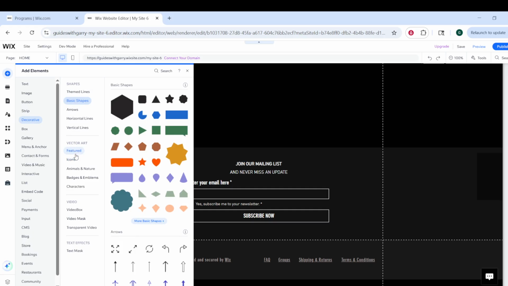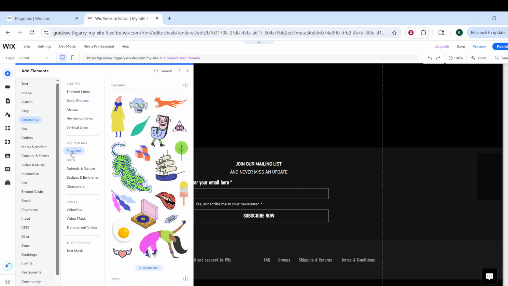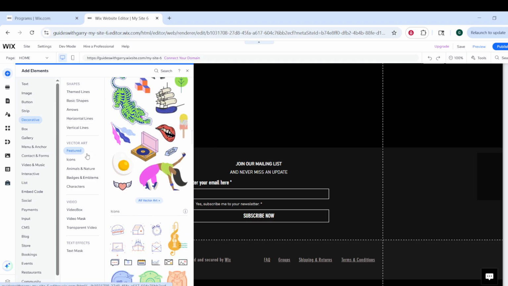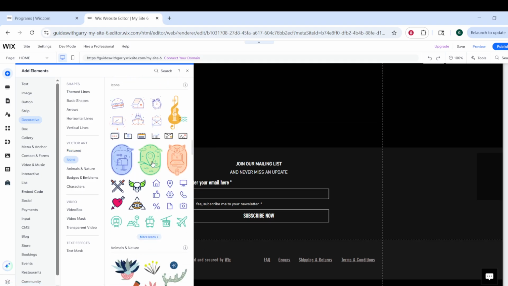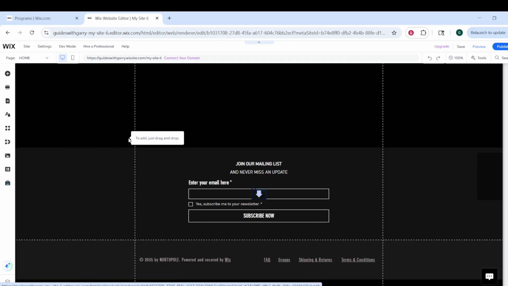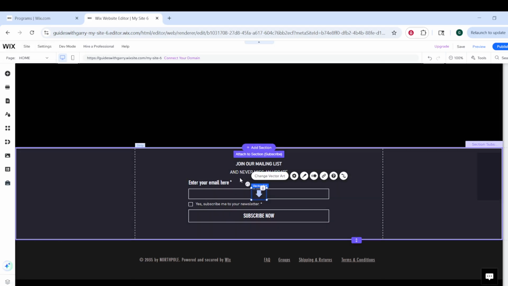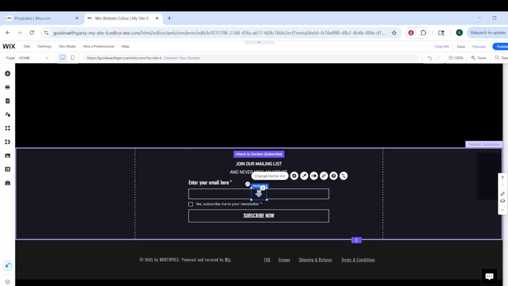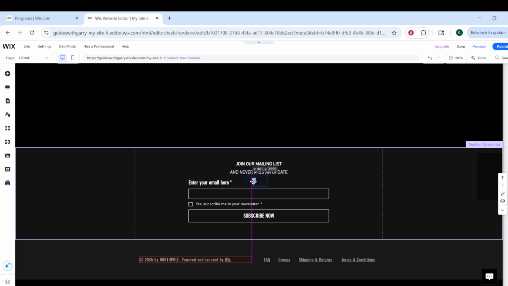Wix includes a built-in library of vector graphics that you can use directly on your site, which makes this a simple way to add icons, shapes, or artistic elements without needing to upload anything yourself. At this point, you can browse through the available categories if you want to explore different styles. If you already have something specific in mind, you can also use the search bar to find a particular icon or shape more quickly. This is especially helpful if you are trying to match a certain theme or add a graphic that supports the content on your page.